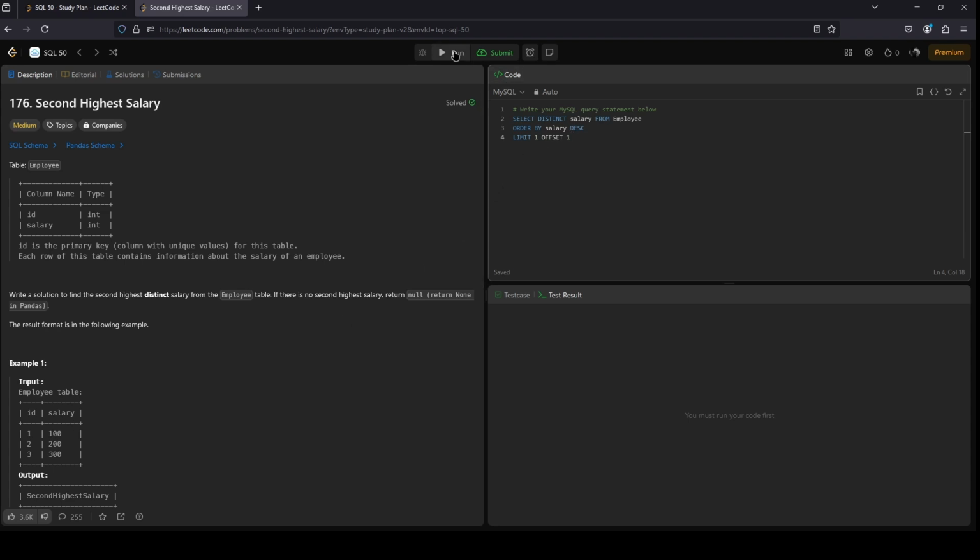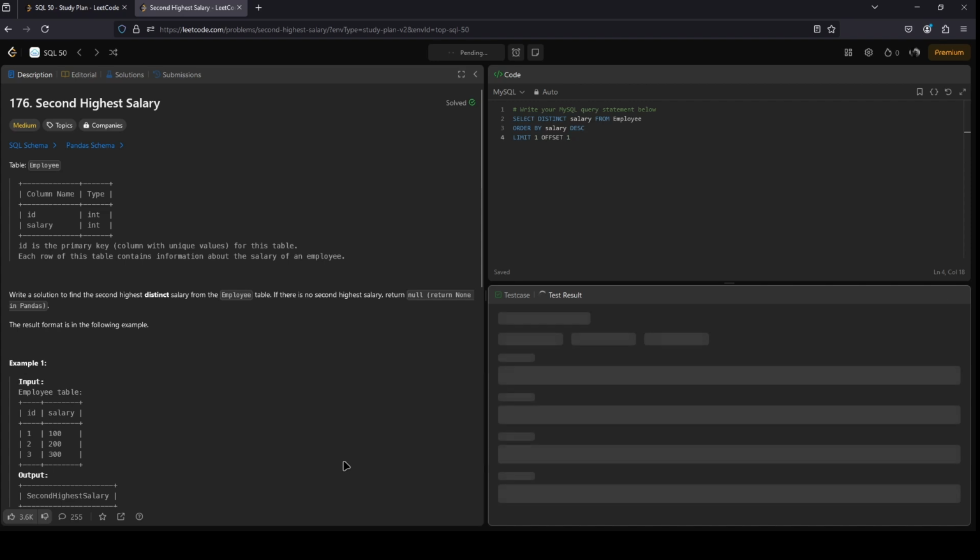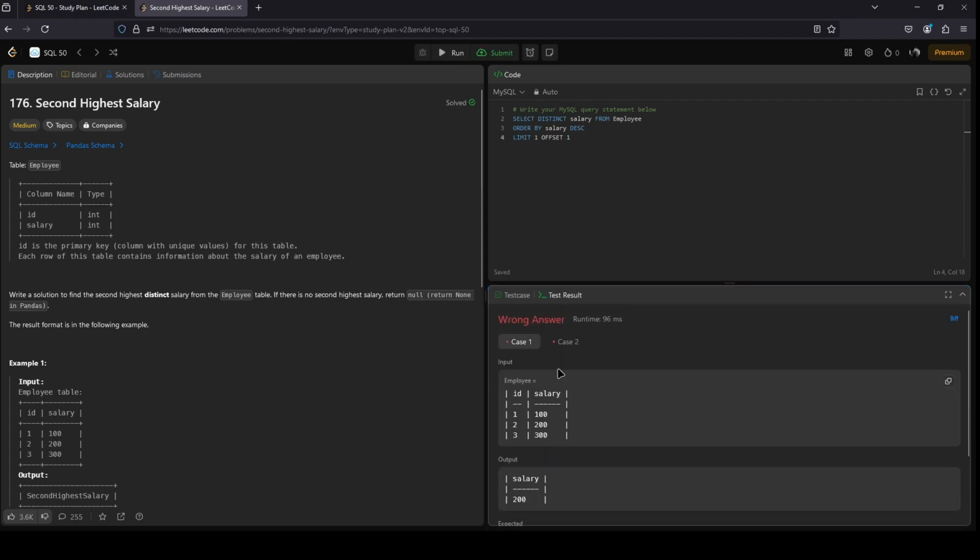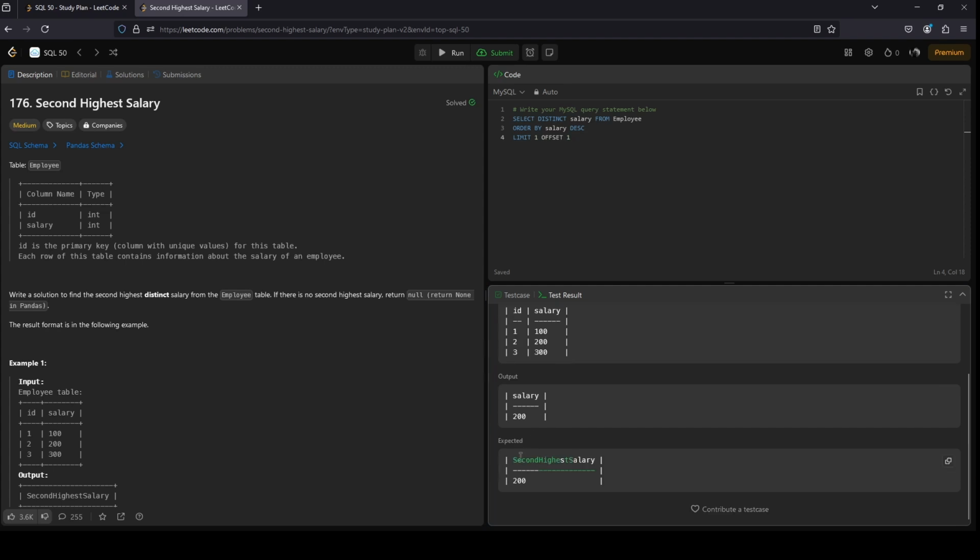Okay, so let's run this. As you can see, our answer is wrong because the column name is incorrect, but as you can see the answer is correct here.